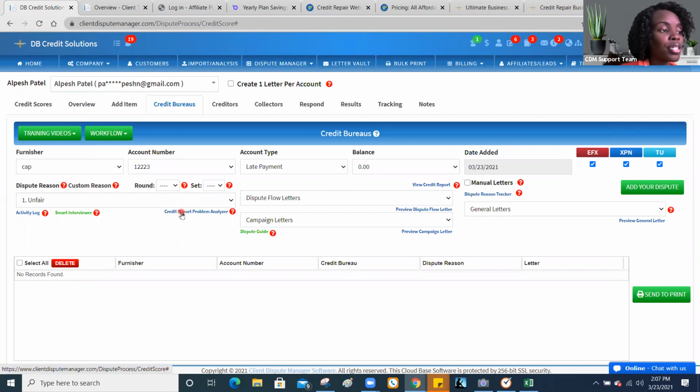Your analyzers. Once you have run your report, you've done your credit analysis and analyzer, it also shows up in your dispute manager screen. So whether you go to the credit bureau, creditor, or collector response section, you should be able to see your analyzer here just to review the information that you have.